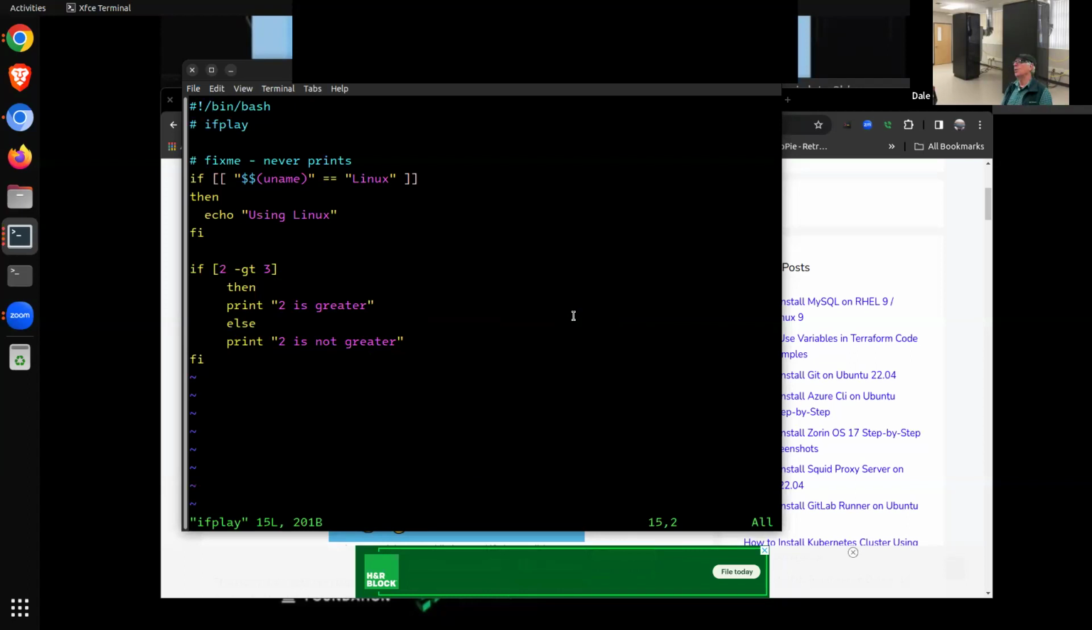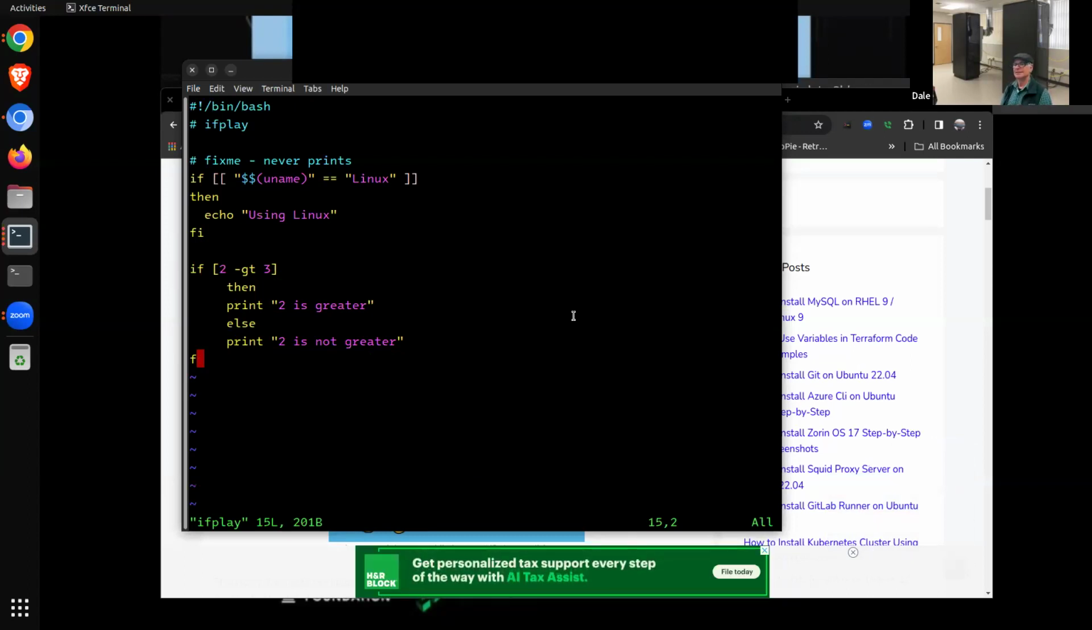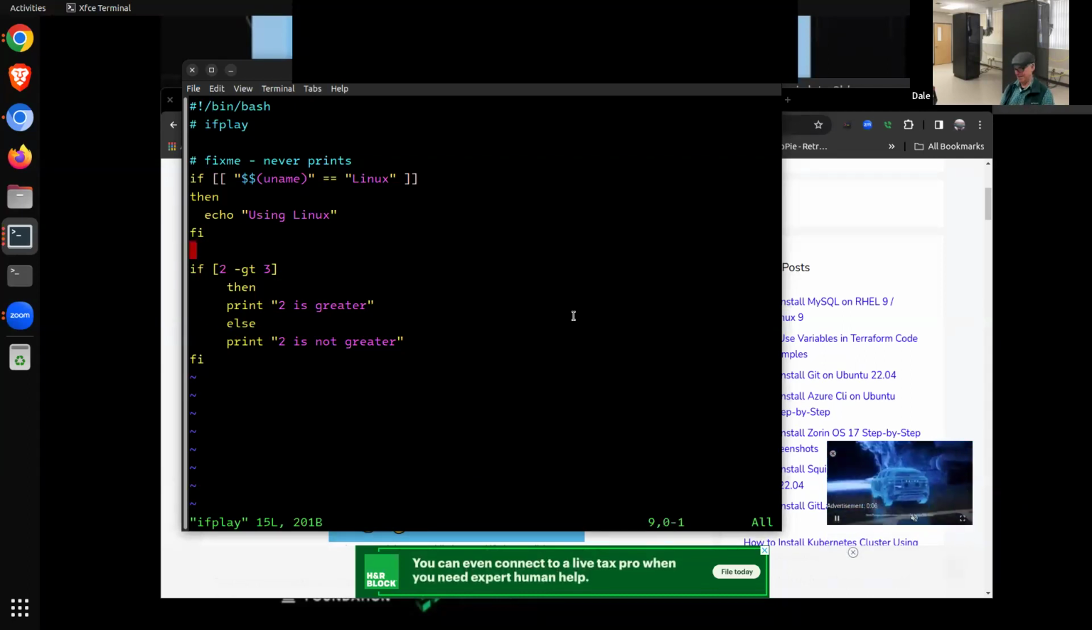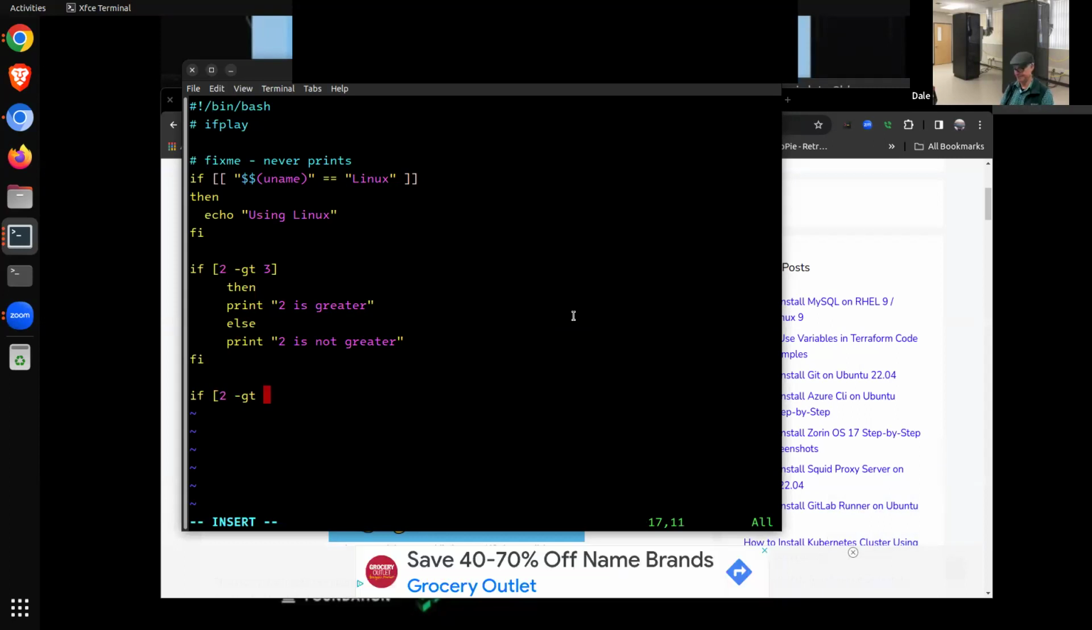Our unicode. Because we copied code from the web. We have no idea what the encoding is. Okay. That should technically work, right? Well, okay, well, let's go in here and leave that right where it is. And I'm just going to type it in. If bracket 2 greater than 3.